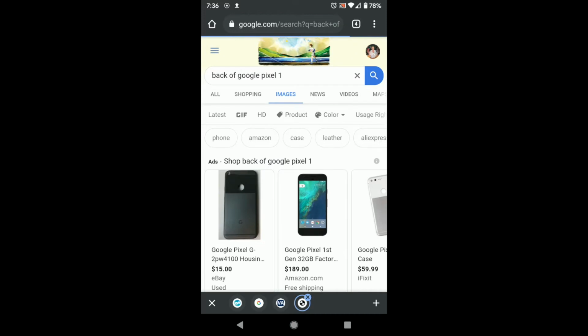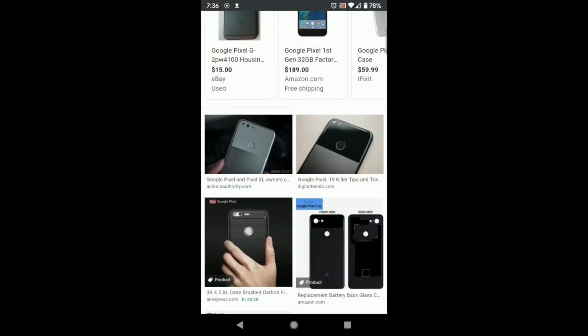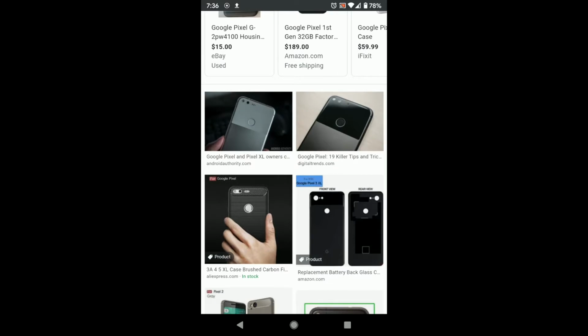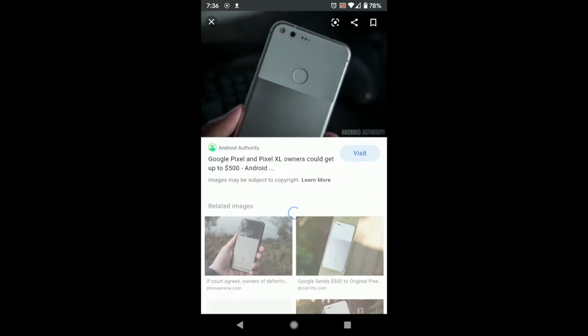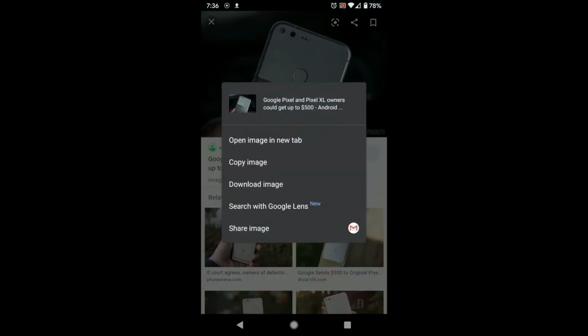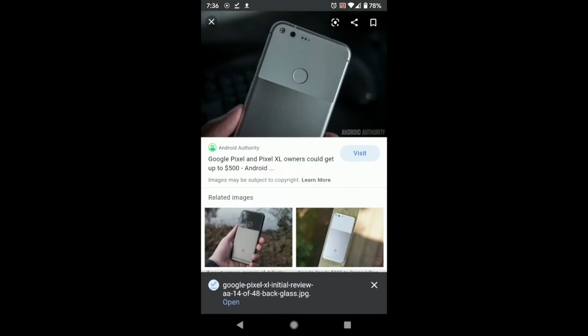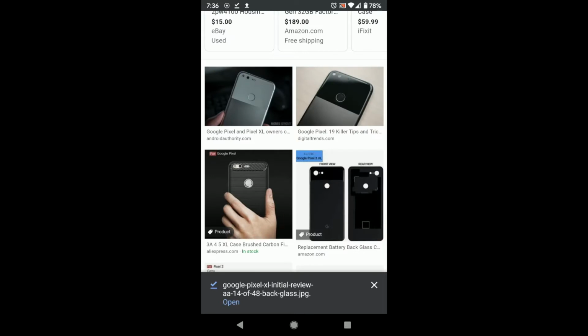Search for it and go to images and find one that looks like it's pretty good. And this is good. I really want to see what the camera looks like on it. So I like this one. Hold it down and I'm going to download it, and I've got it. Okay. All right, so I've collected my first two images, the front and the back of your phone and or camera.